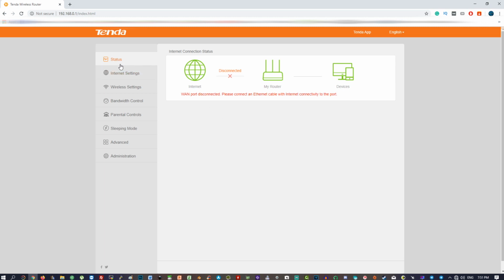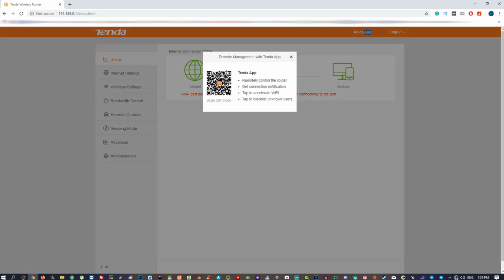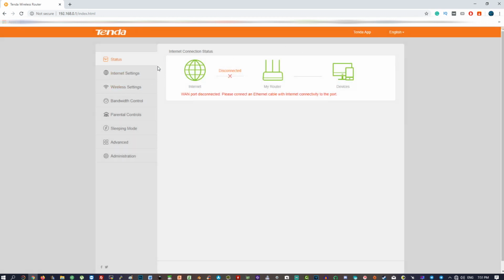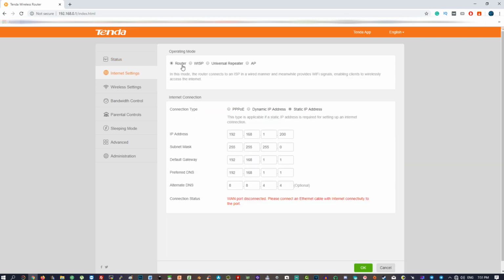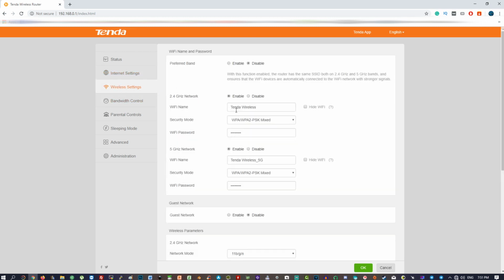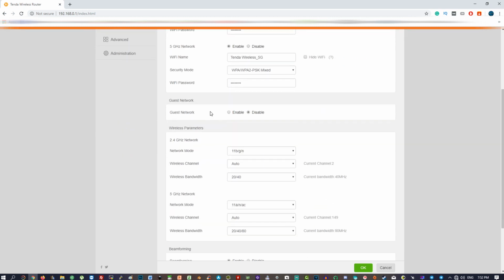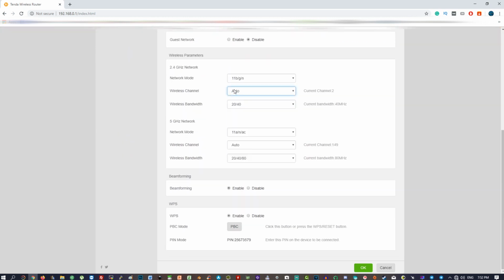This is the main interface. You can use the Tenda app to set up and control the router. We go through each and see what we have. Here are the internet options that we did before at the beginning. Then wireless settings like preferred band, 2G and 5G connections and their options. Also beamforming options.